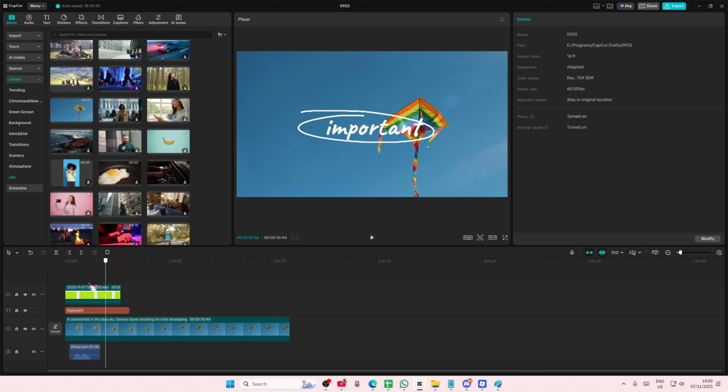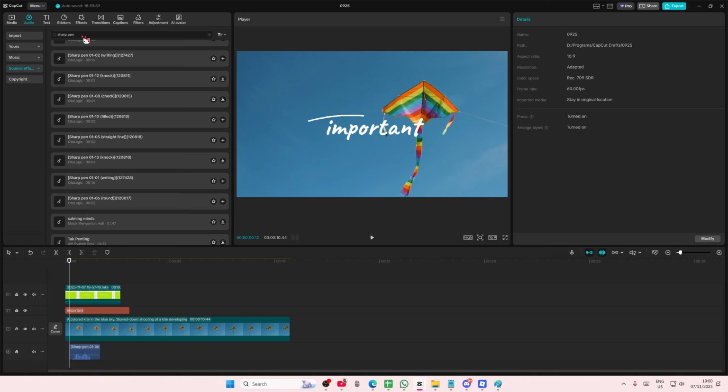Alright, and then after that, what you're going to want to do is add a sound effect. I added this sound effect. Go to audio and type in sharpen. There's a bunch that you can choose. I chose the round one because I did draw something round, but you can kind of adjust it to what you drew. And this is what it should look like.